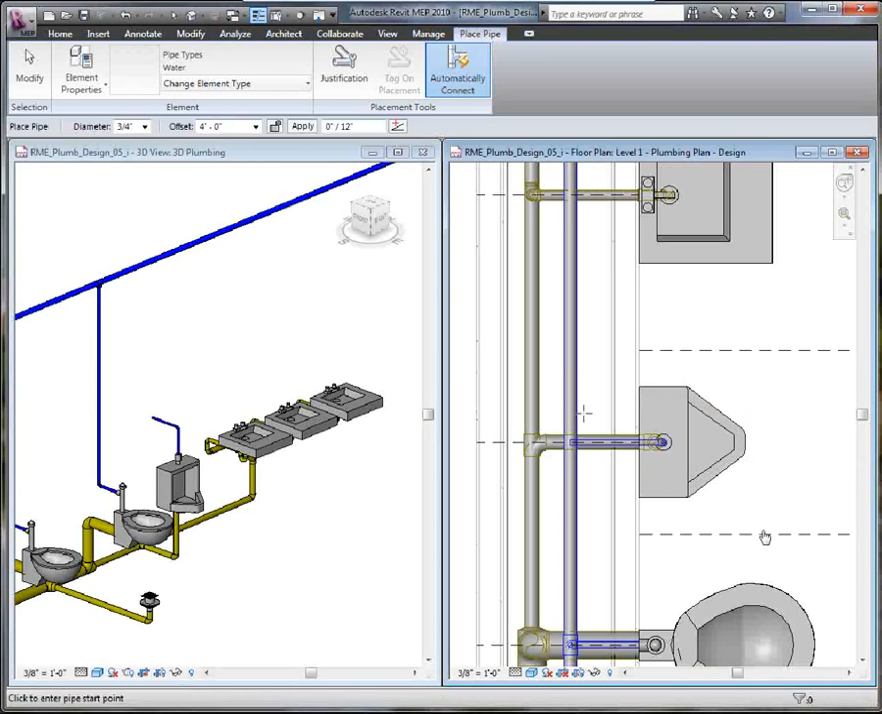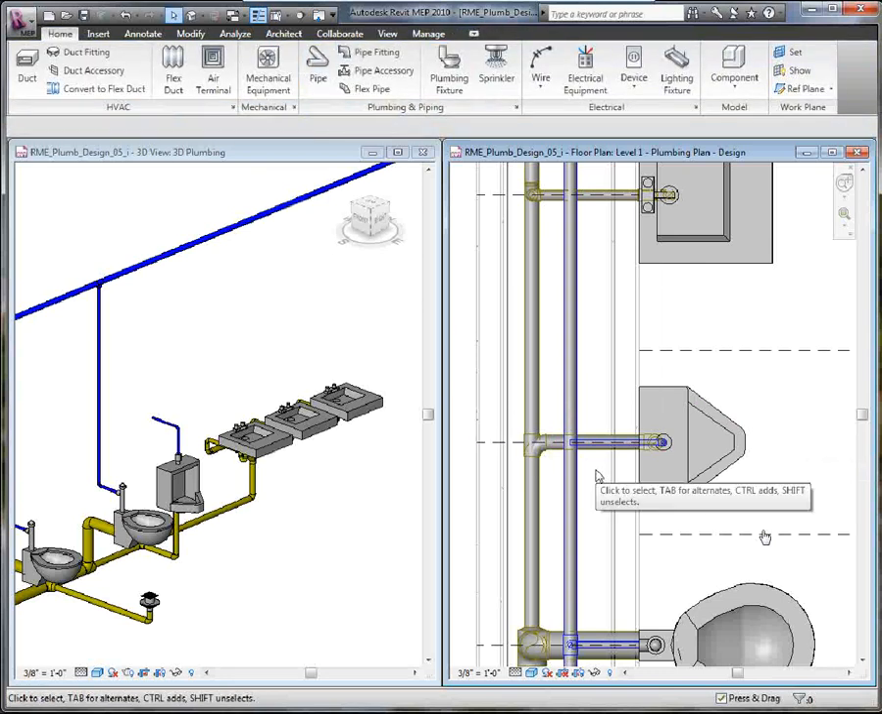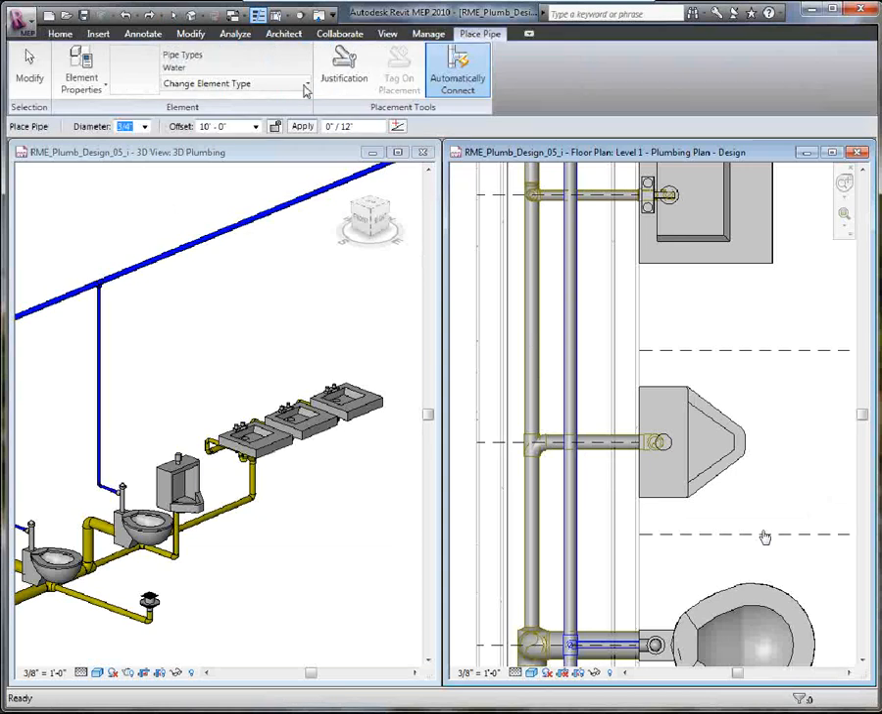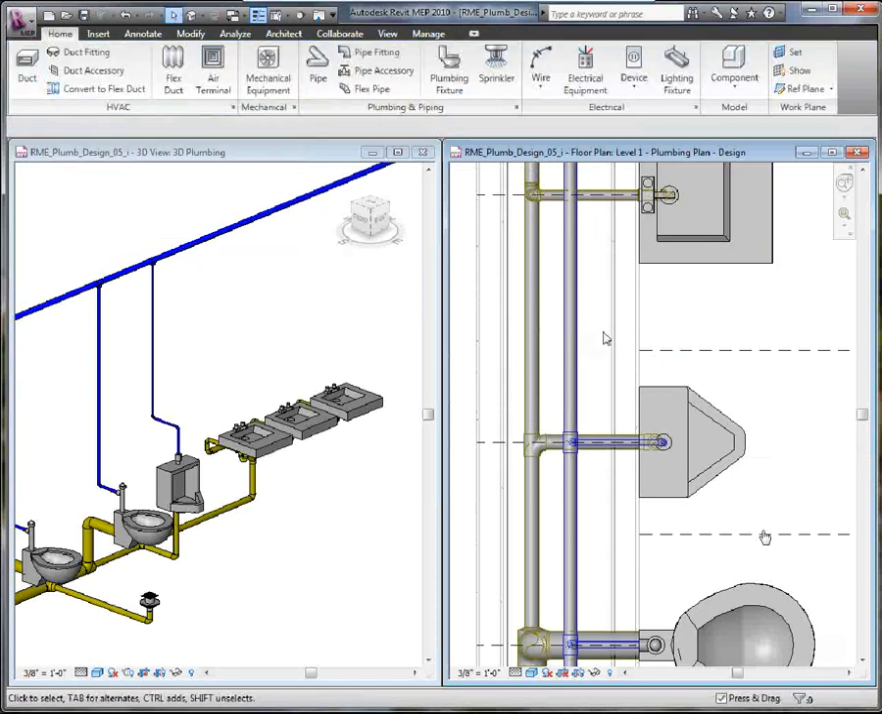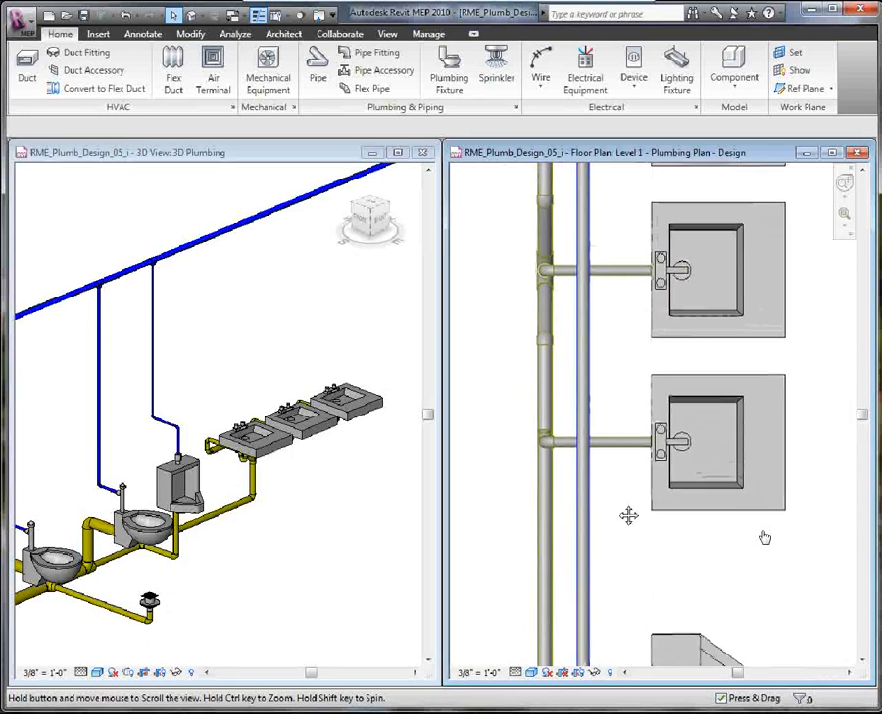and connect to the fixture. Now sometimes it doesn't work perfectly. That's what this is all about. So instead of me trying to connect that pipe in there and draw a pipe and frustrate myself, I'm just going to undo, start again. I know I want to start at 10 feet from that pipe, change the offset to 4 feet, and try to connect into that urinal once again. And this time it did what I wanted, to start at 10 feet, come down to 4, and then connect into the urinal. And there it is.